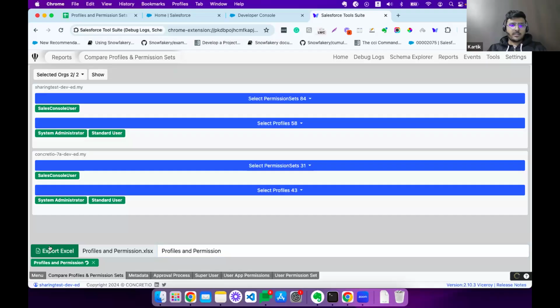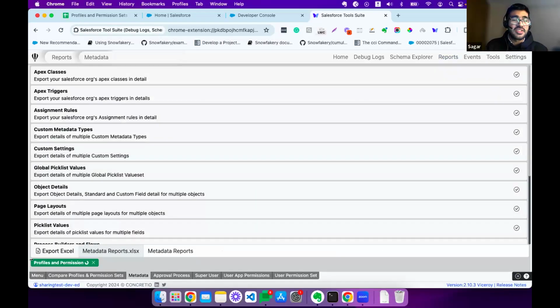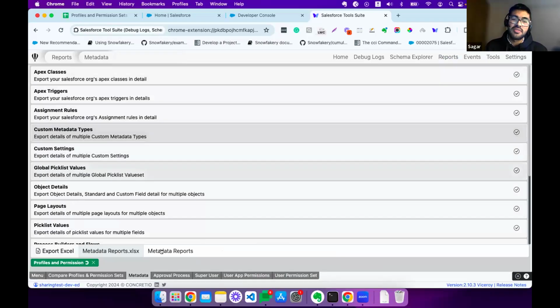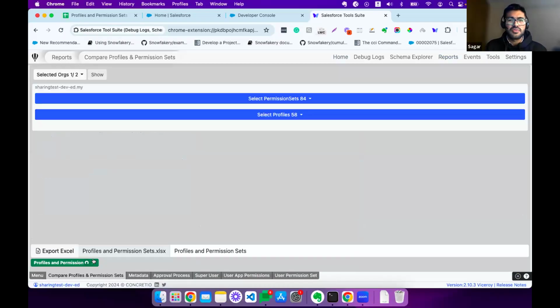Sagar, it is currently downloading. Can we use other features while this is in progress, or should we wait until the download? Yes, you can use other features too. You can go and explore other reports, maybe go to metadata. It is working in a separate working thread and it won't block the main UI. So if you do a metadata operation, it will go in a separate working thread and it is not going to block your main UI.